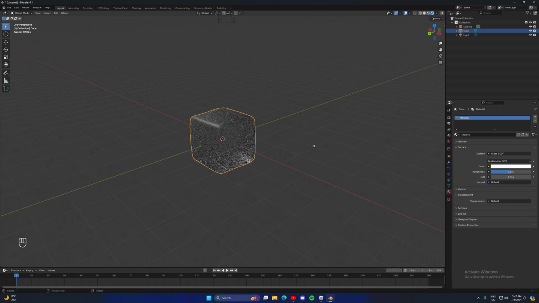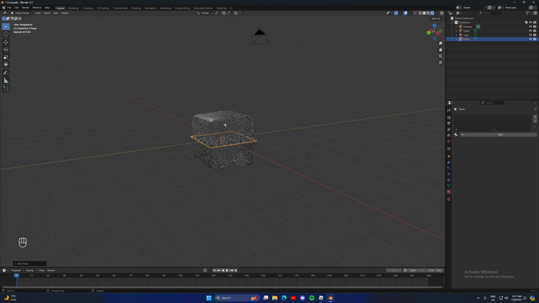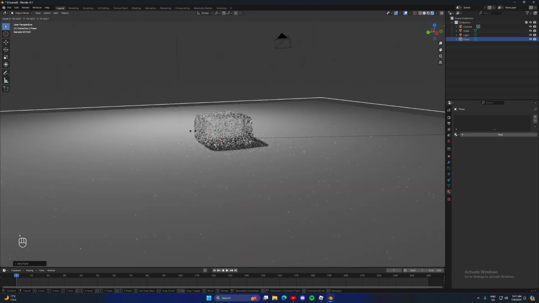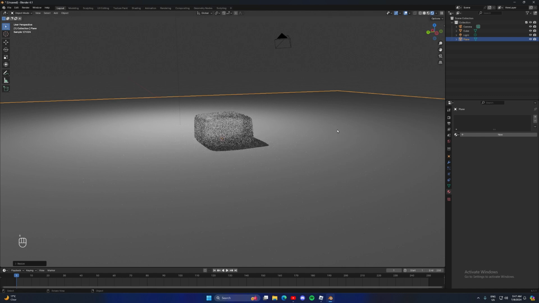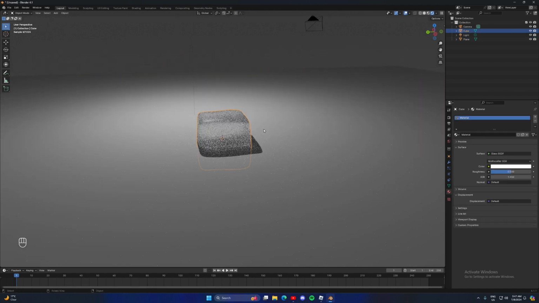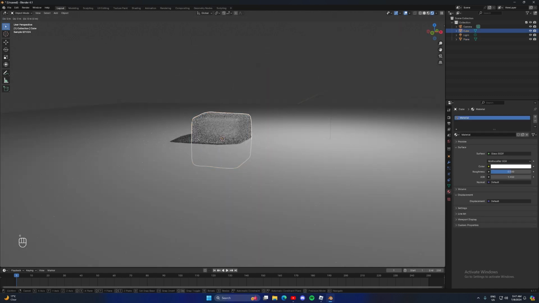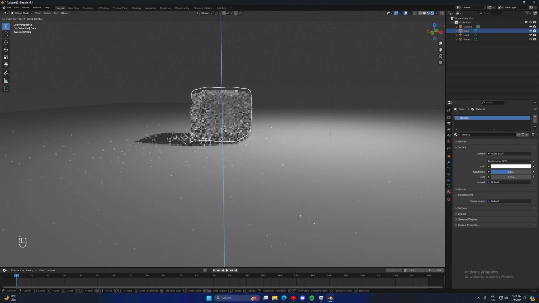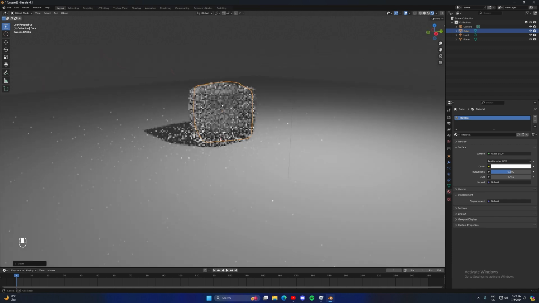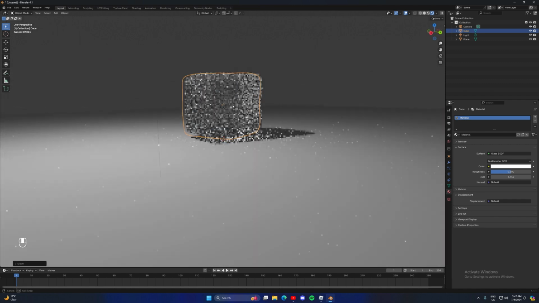any reflection or anything. So you can add a plane, and then you can scale it up using S and just make it as big as you want. And you can select your cube, and then press G and Z, and then move it up along the Z-axis until it's just above the plane.